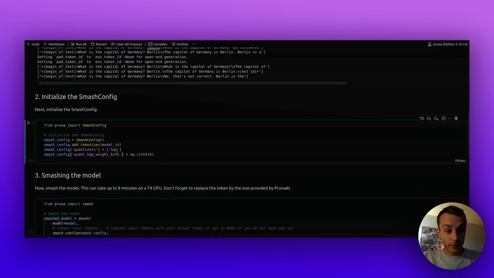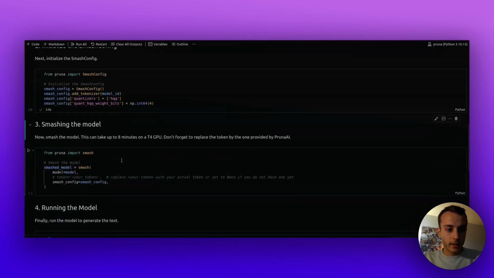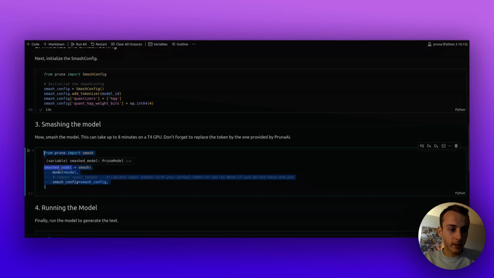Note that there are many other hyperparameters in HQQ, but by default, Pruna suggests some good values for these hyperparameters. You can go to lower bits, you can go to higher bits, both would work. After we define this smash config, the only thing we have to do is call the smash function to get a model, which we call here a smash model, that will be compressed.